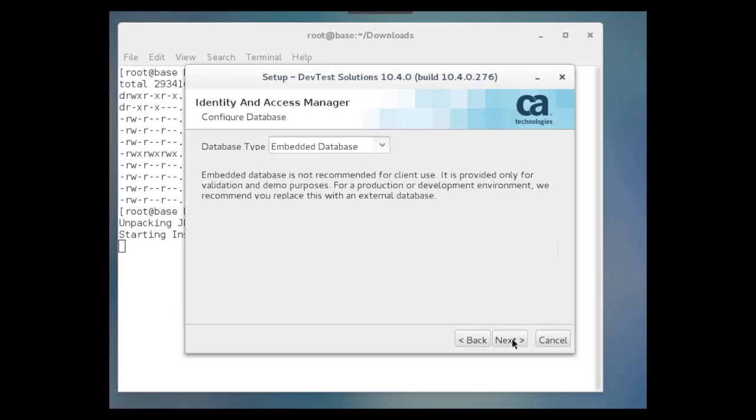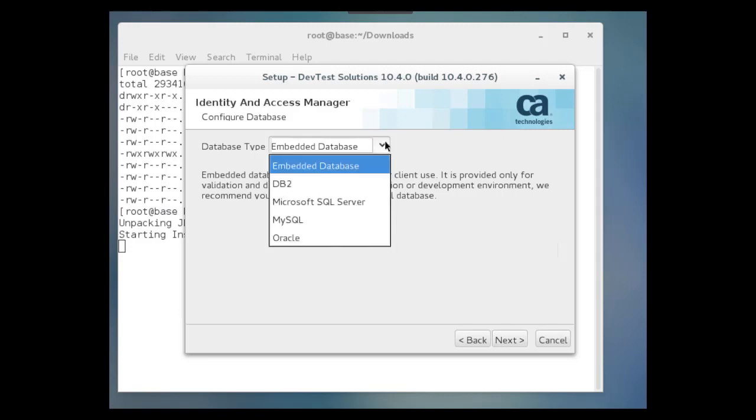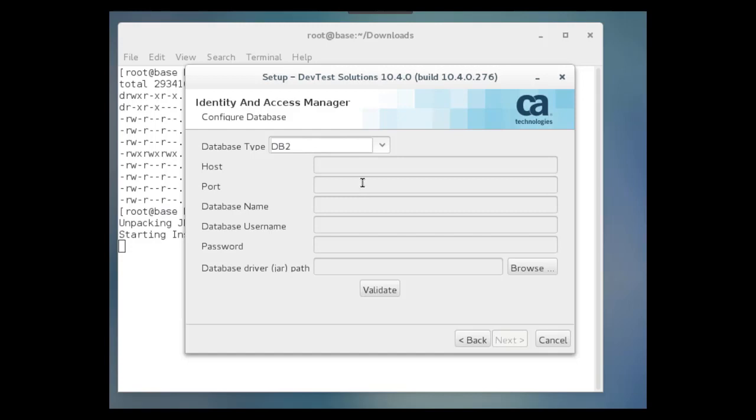And now you're prompted to select the type of database that you want to use with your user management in Identity and Access Manager. For this video, I'm going to accept the default of an embedded database, but typically you would select the type of external database that you want to use, and then enter the configuration details for that database. But like I said, I'm going to select an embedded database.